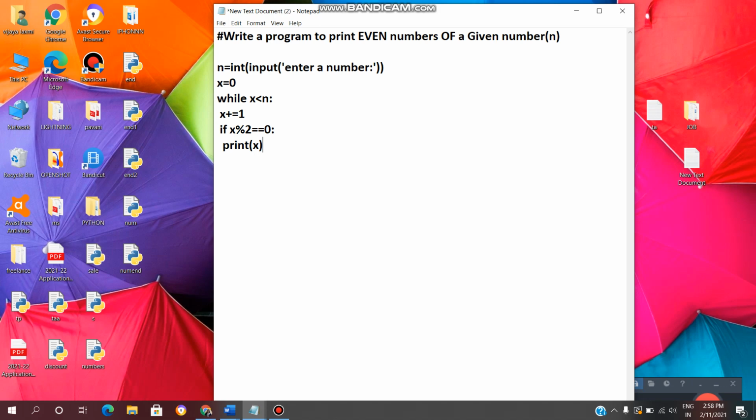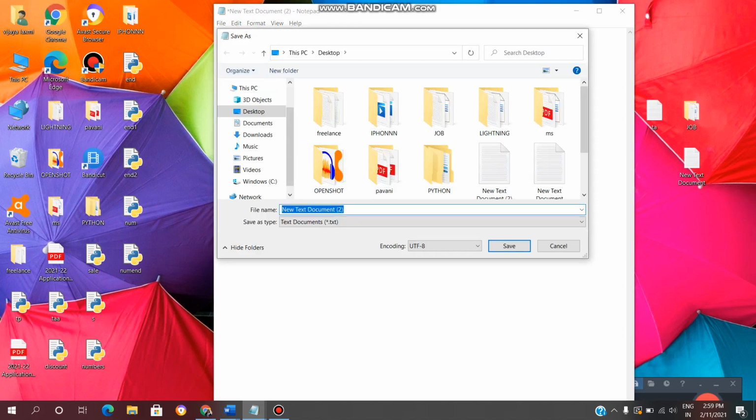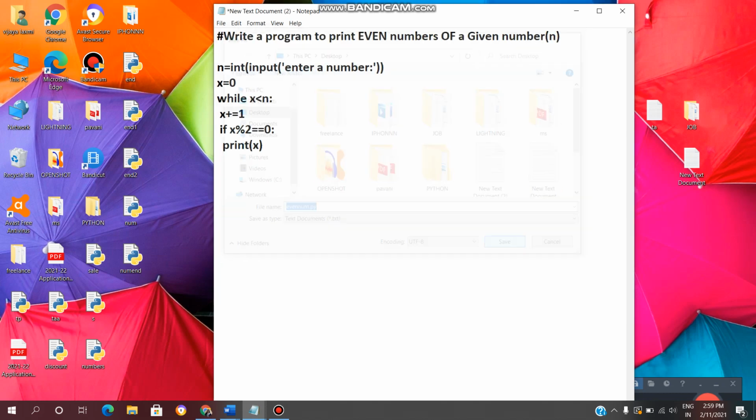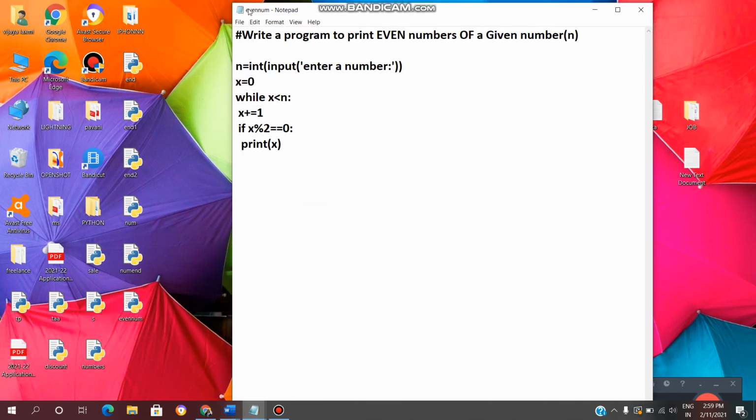Yeah, we are done. Now we need to save the file. Click on File, click on Save As, give any file name. Now here I will give evennum.py. Python file should be saved with the extension .py. So file name .py. Click on save. Yeah, file is saved. You can see over here.